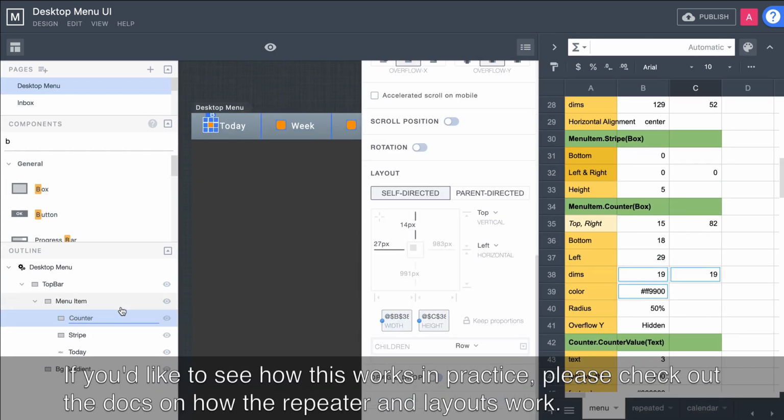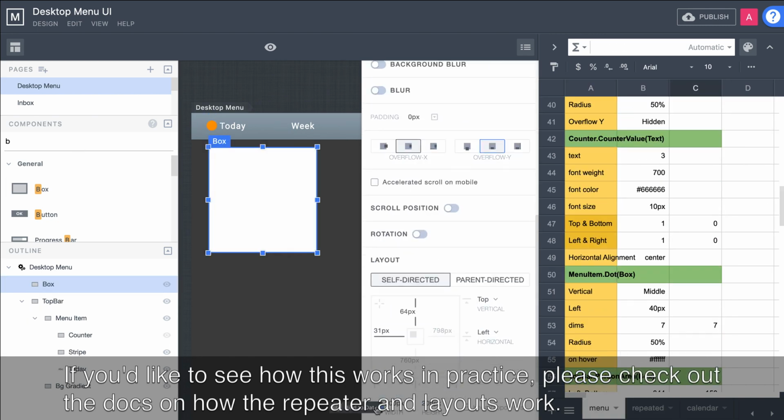If you'd like to see how this works in practice, please check out our docs on how the repeater and layouts work.